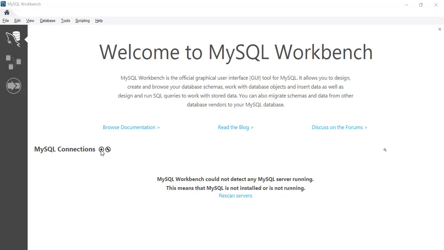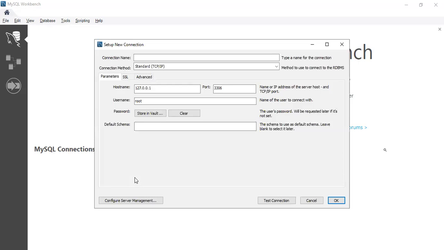In order to connect to MySQL, we have to use this particular connection object, where you see this plus symbol. If you click on this plus symbol, it opens this window, which asks us to set up a new connection. The first field is the connection name, which could be given as anything. I will give this as MySQL connection.